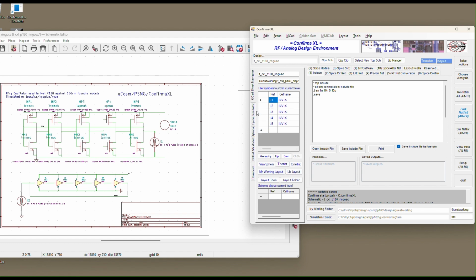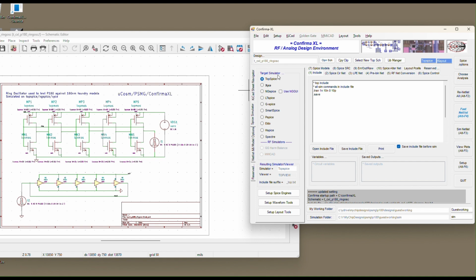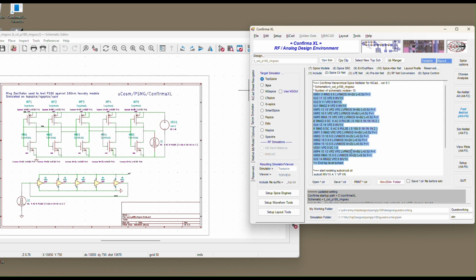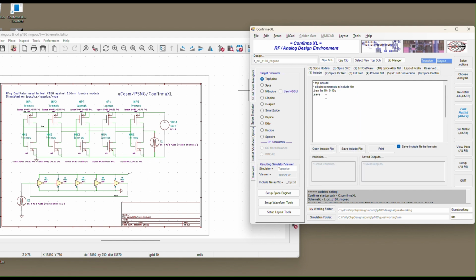Then on the SPICE simulator tab, you select this tab, and that presents the user with the options for selecting different SPICE simulators. When you select a different simulator, nothing changes on the SPICE netlist side. That all remains the same, but the include file can change, and it usually does. So TopSpice has one set of command syntax, and it's a pretty common one though. This is the include file for TopSpice, but I'm going to click on Xyce, and you can see that it's a little bit different.